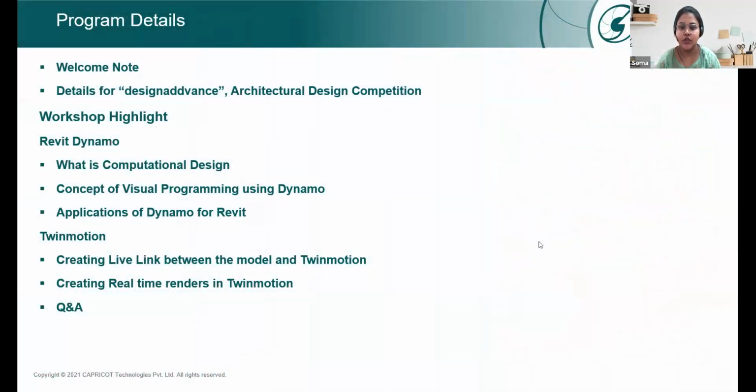So in today's workshop, we'll be covering Revit Dynamo. Under the topic, we'll be discussing computational design, the concept of visual programming, and also applications of Dynamo in Revit. Also, Twinmotion, which is a rendering tool, we'll be using, creating a live link between the model and Twinmotion. And also we'll see how real-time renders work with Twinmotion.